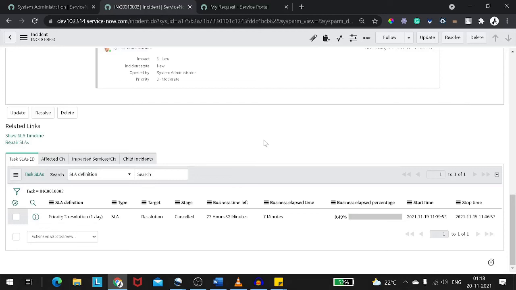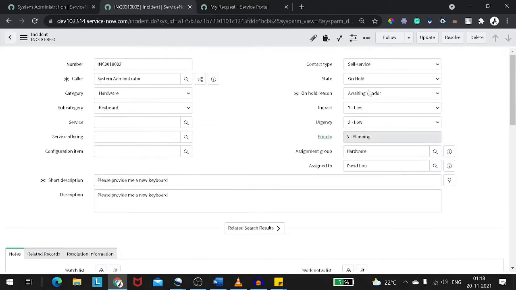Okay, they will not care about that only. So that is response SLA. And resolution SLA is like in how much time I will complete that particular thing, right? Okay. So this is a resolution SLA. Now you can see the resolution SLA was there, but it got cancelled. Why it got cancelled? Because it has a duration of 1 day and we kept it on hold, right?